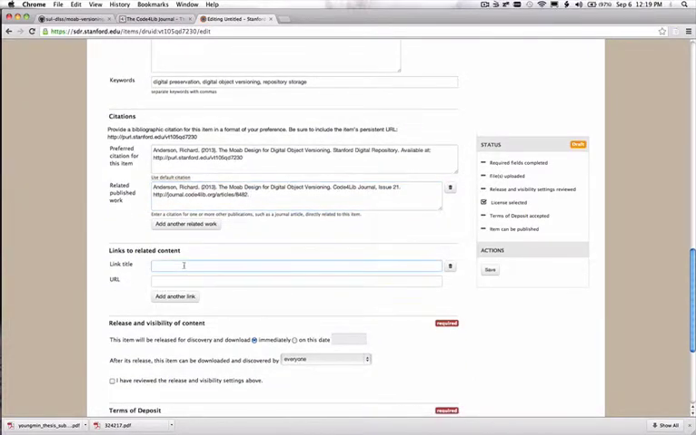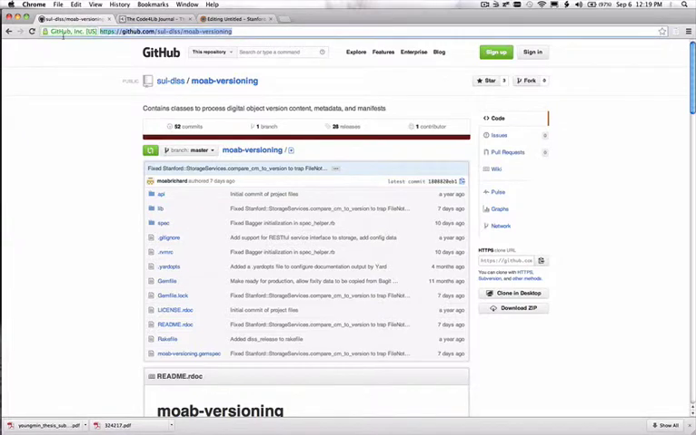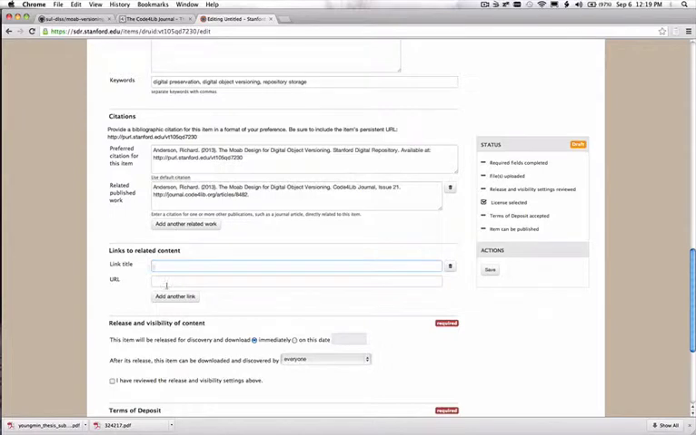Related content is where you can add links to anything else online that may not be directly related to this published work, like an article, but maybe content that is also useful to point users to. And I do in fact have a link that I would like to publish with this. This is the link to the code repository. Let me copy this link, put it in here, and I will put the Moab versioning code on GitHub. That will be the title for that particular link.